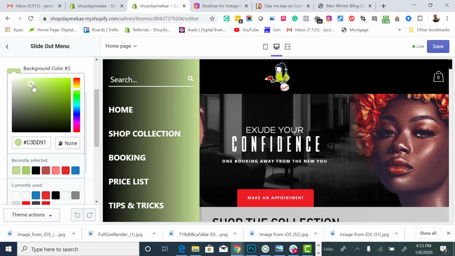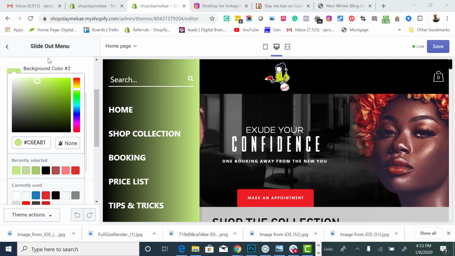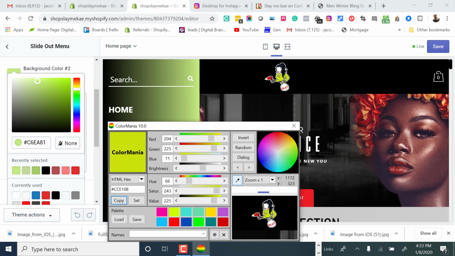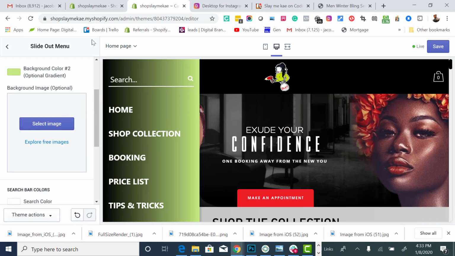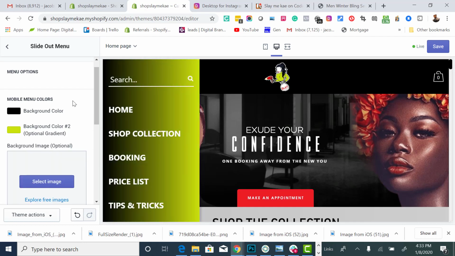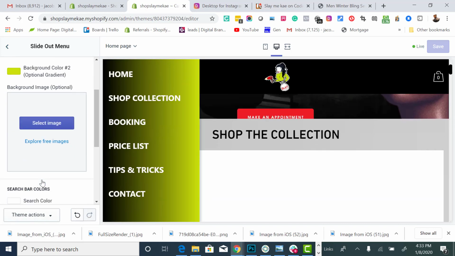And if I wanted to get the exact color, I'm on a PC device, so I use an app called Color Mania on my PC. This is more of an expert feature, but I can highlight with my little color stick and copy the color code, and I can paste it right into the color code field to get the exact color if I wanted to do that. You want to save frequently, save often, just in case your computer dies or if you forget something, you always want to hit save. So now I have a two-tone effect in my menu bar.